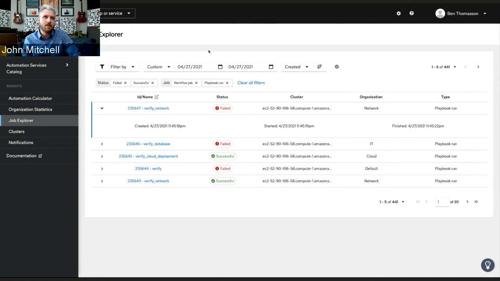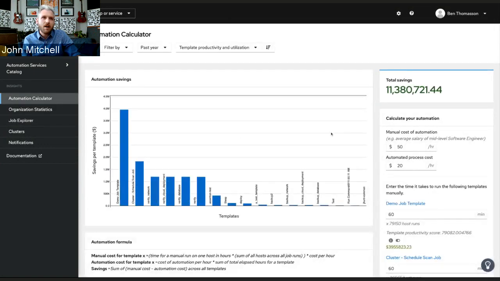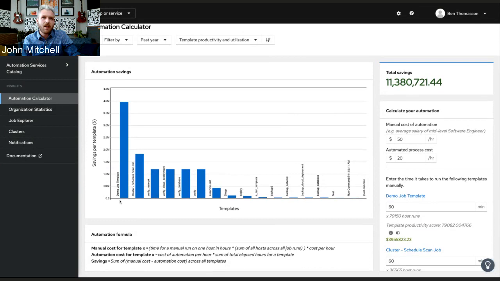So we've got the Job Explorer, two other pages, and we didn't show any screenshots, so I just want to talk a little bit about the automation calculator. The idea here is that you get a sorted list of the templates that are most running, and based on how much time it would take manually versus how long it takes or how expensive it is to run automated, you can see which templates are saving you the most money.